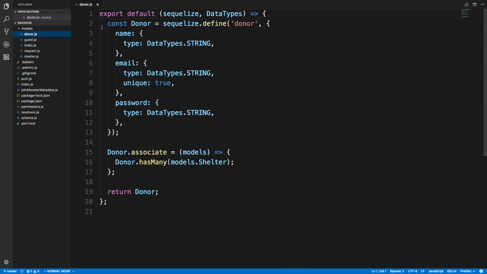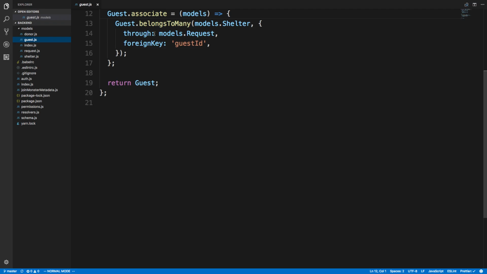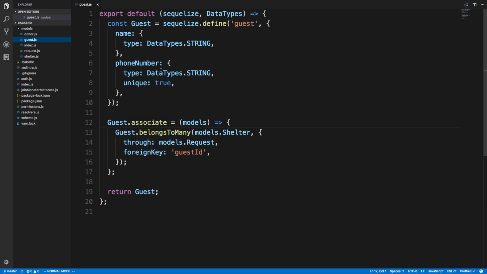So the donor: name, email, password. You didn't see me create any donors. Basically, we just put donors in the database. This is the model for it. Guests, we are just doing name and phone number. The idea is they log in with their phone number, kind of how Snapchat or some other companies do it.